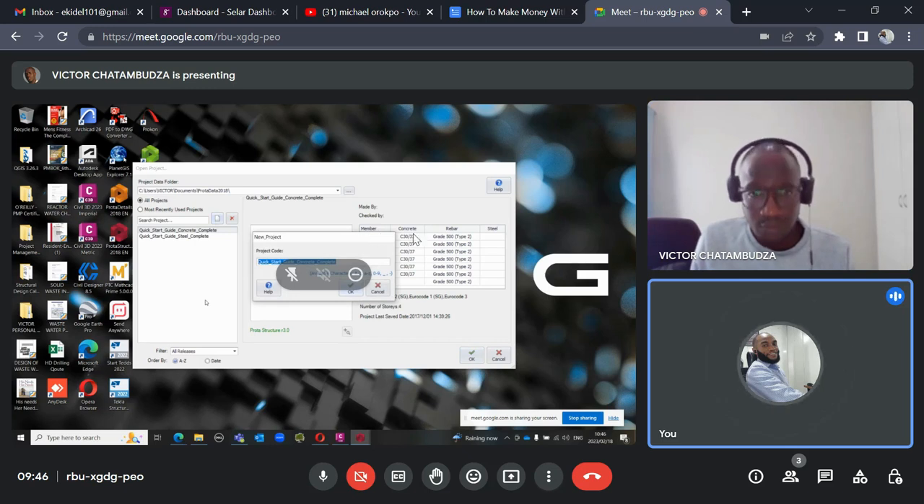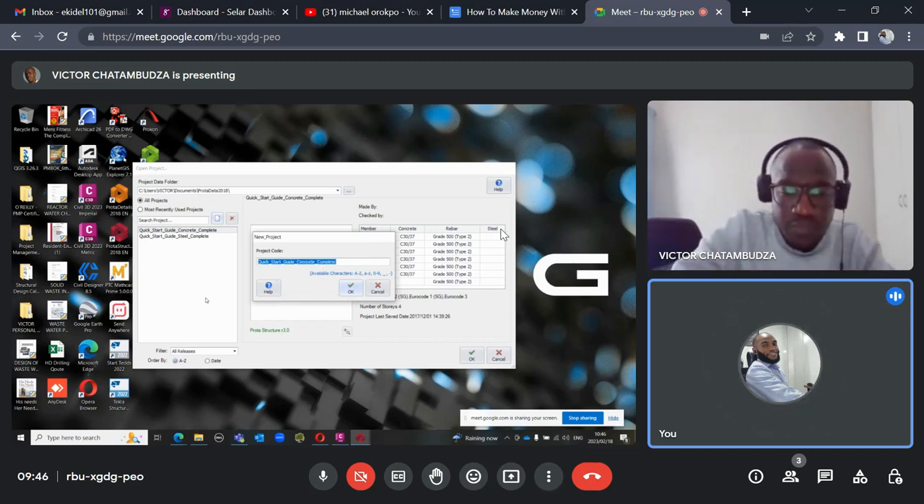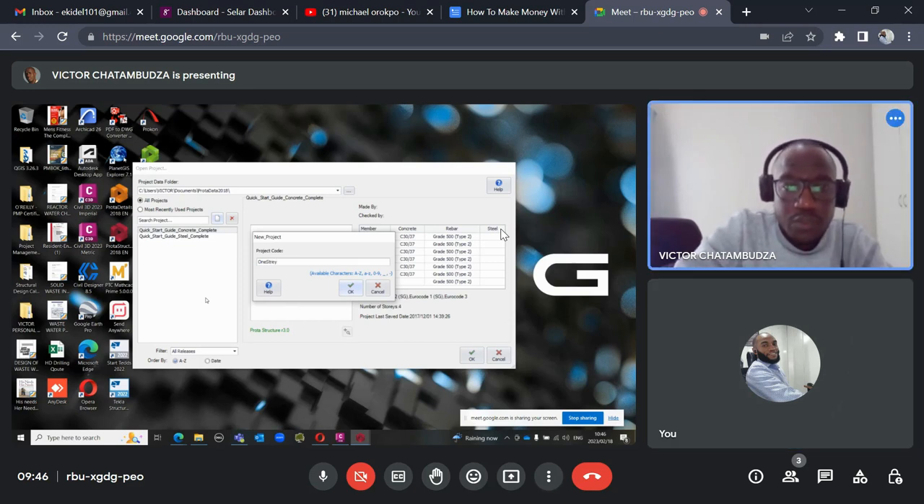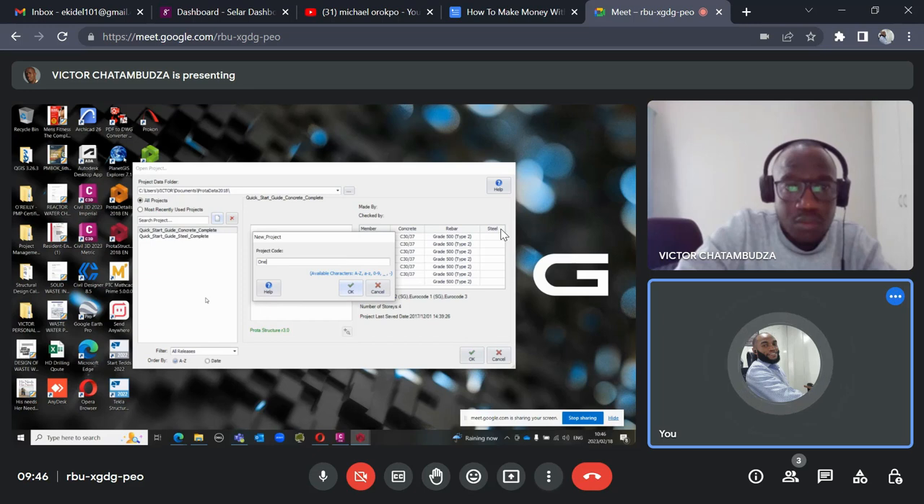Now on this place, you have to type your project name, which simply means the name of the project. So you can say one story building design. If you want to have space, press shift minus sign, which is underscore. Hold your shift key and press. Most times it won't show minus sign, so you just say underscore.